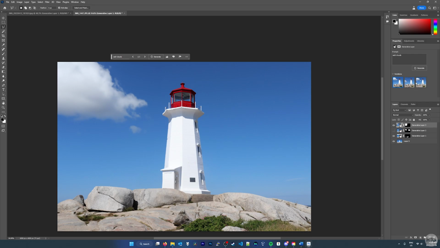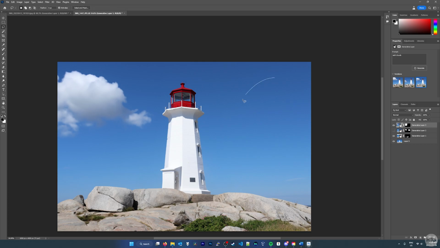Yeah, it looks a little bit better. I think I like this one. I like how the cloud kind of extends closer to the lighthouse. Then I'm going to make another selection, this time with the lasso tool. I think that's too big.